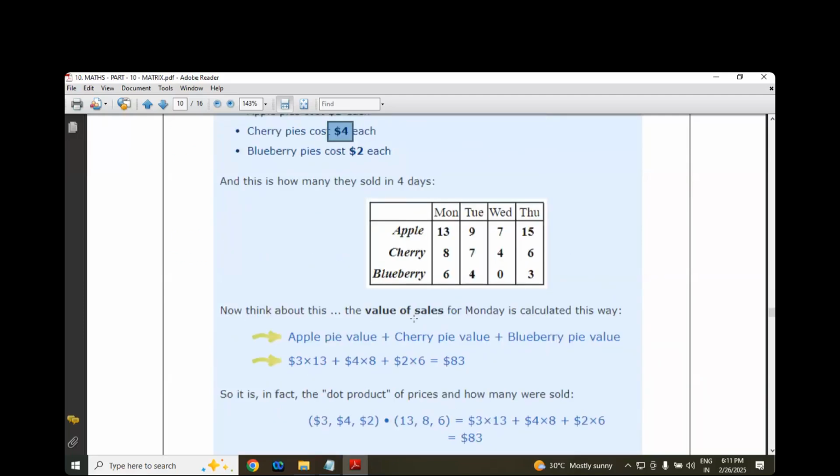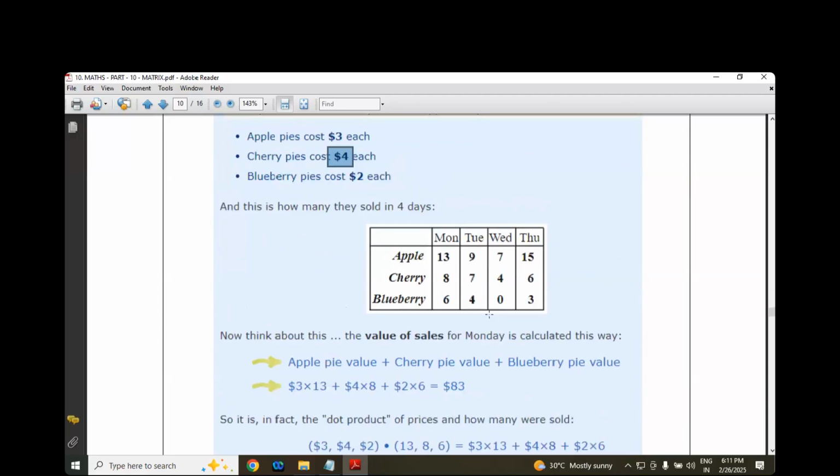Now think about this, the value of sales for Monday. I just wanted to know the total Monday business actually. If you wanted to know total Monday business, what do we need to apply? 3 into 13 plus the next one, 4 into 8 plus the next one, 2 into 6. Then for Tuesday, total how much amount, can you help me? 3 into 9, 4 into 7 plus 2 into 4 actually.